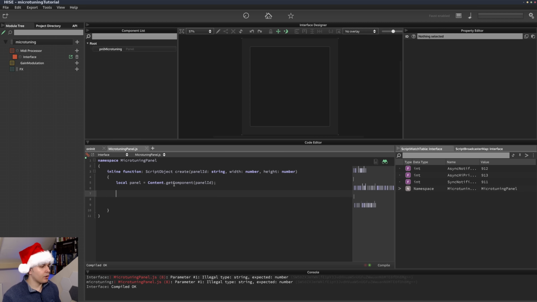And this is being stored in a local variable. So that means once this function exits, this panel reference no longer exists. So we're going to return that reference. And then when we call this function, we can actually store the panel in a const.